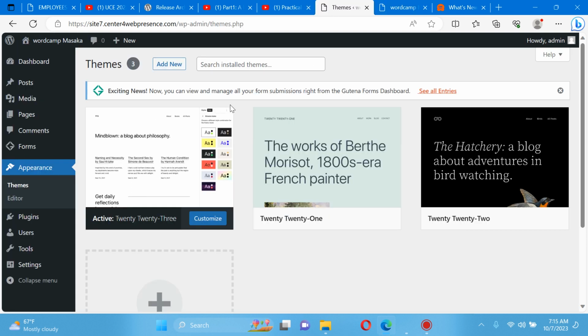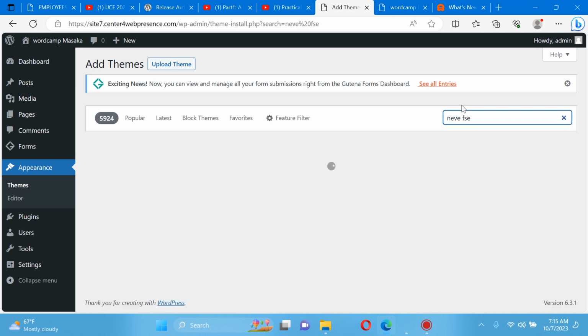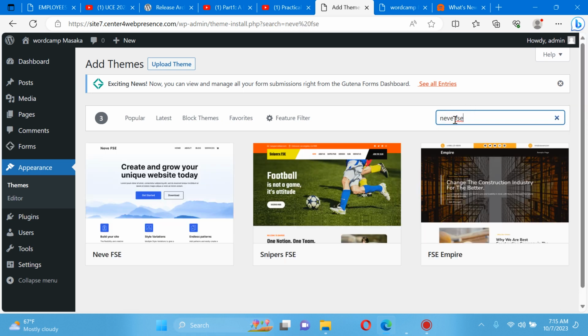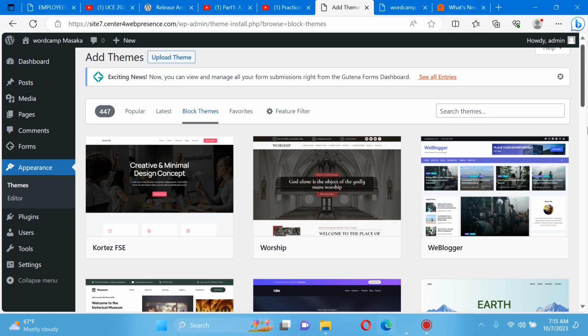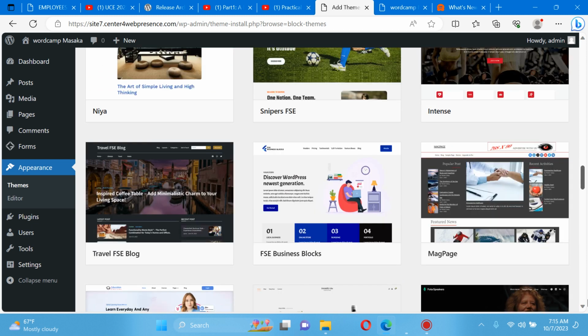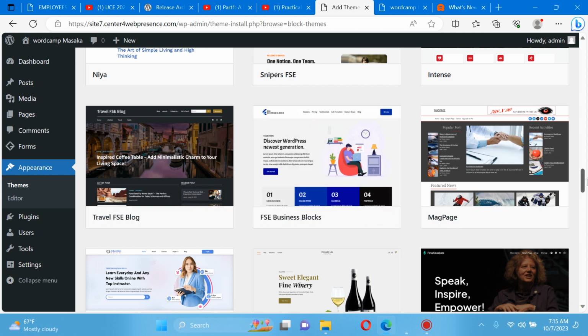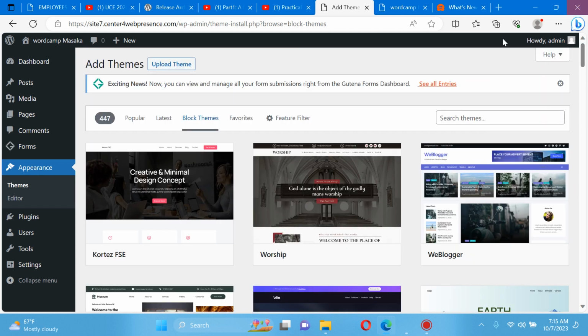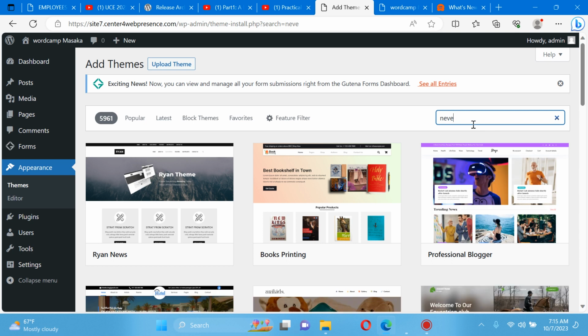I'm going to click on Add New and put in a theme. I'm going to use a theme called New FSE. FSE stands for Full Site Editing. You can get other themes here under block themes. There are many themes you can check out, and this is the advantage of WordPress. These themes are all compatible with what we call full site editing, like these FSE blocks. But for this particular tutorial, let me use FSE, but you can use any of the other block themes you may need.